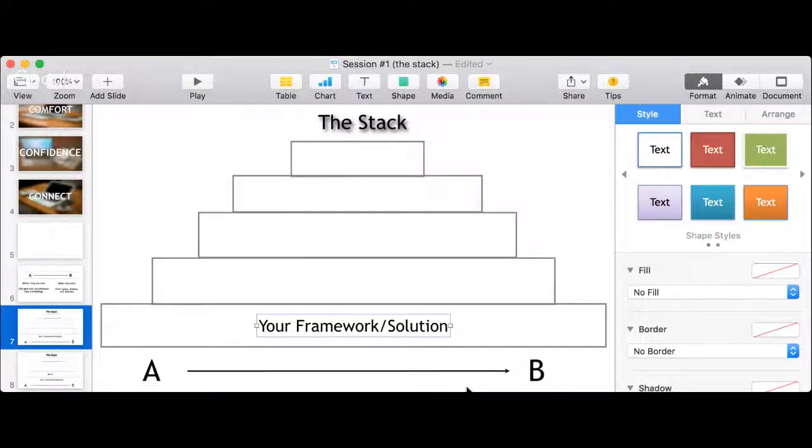Now, here's a big step. You see, I have it as your framework or your solution. You want to be able to break it down into steps. You want to have the 3 steps to this, the 5 pillars to this, the 2 secrets to do this. People like to know that you have a solution that's broken down into steps.